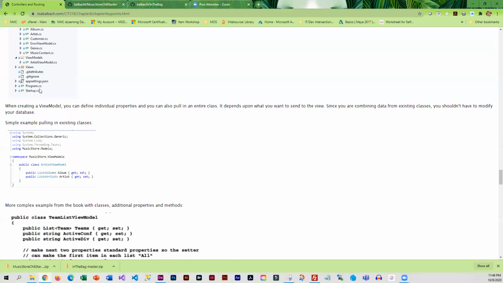So this little example is much simpler than what the book is doing. All this is doing is it's our music store example that we've worked with, and we are pulling in our album and our artist model so that we can actually list out the artists and their albums. Okay, that's what we want to display on the page. So very simple.